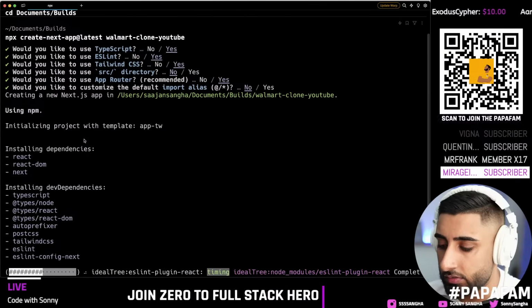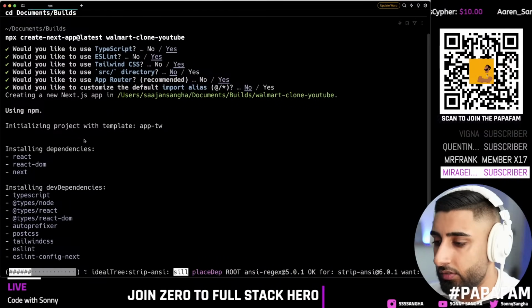So yeah, you do not need this terminal, by the way, the Warp terminal. You can use the regular terminal, and on Windows, you can use whatever you need to use.